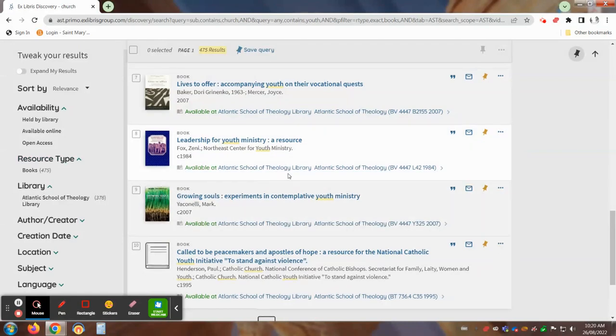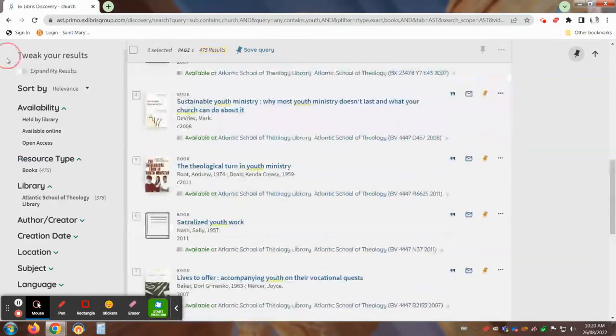What I also want to show you is over here on this menu on the left. You notice it says Atlantic School of Theology, 376 items, books 475. There's a discrepancy there in the number, and that's probably due to the fact that there are some eBooks in there that may not be assigned. They're open eBooks and they're not assigned to the Atlantic School of Theology. So don't worry about the discrepancy between the 376 and the 475.